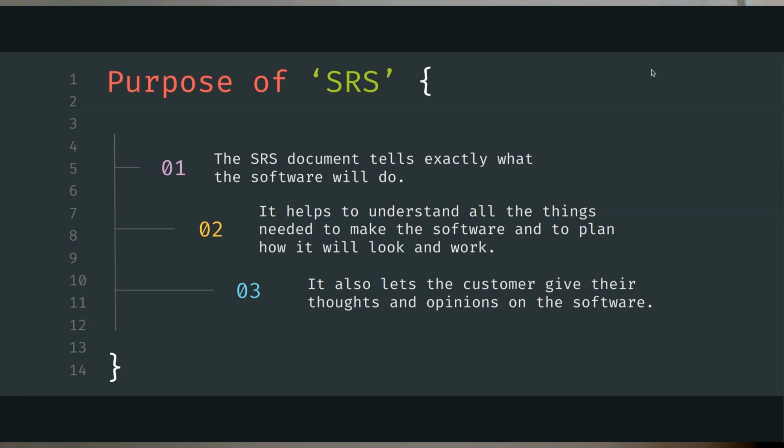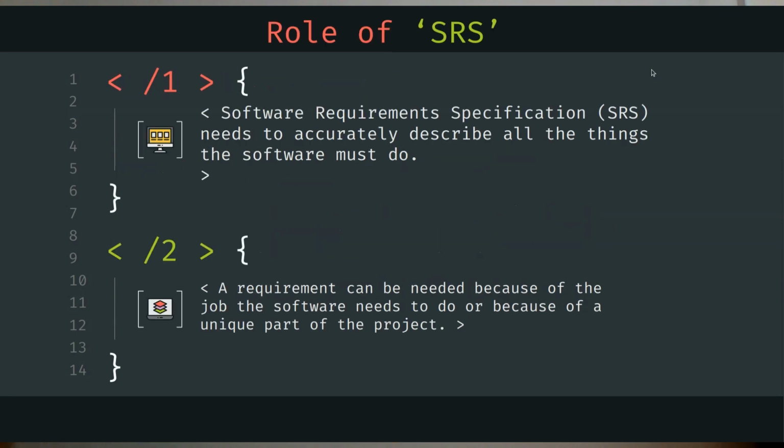Also, it lets the customer give their thoughts and opinions on the software. And when a person looks over an SRS document, the customer or any person, at first they will get the impression from the SRS of how the software is going to work, who the intended customers for the software are, and how they can use the software in their daily use. So this is the role of SRS.